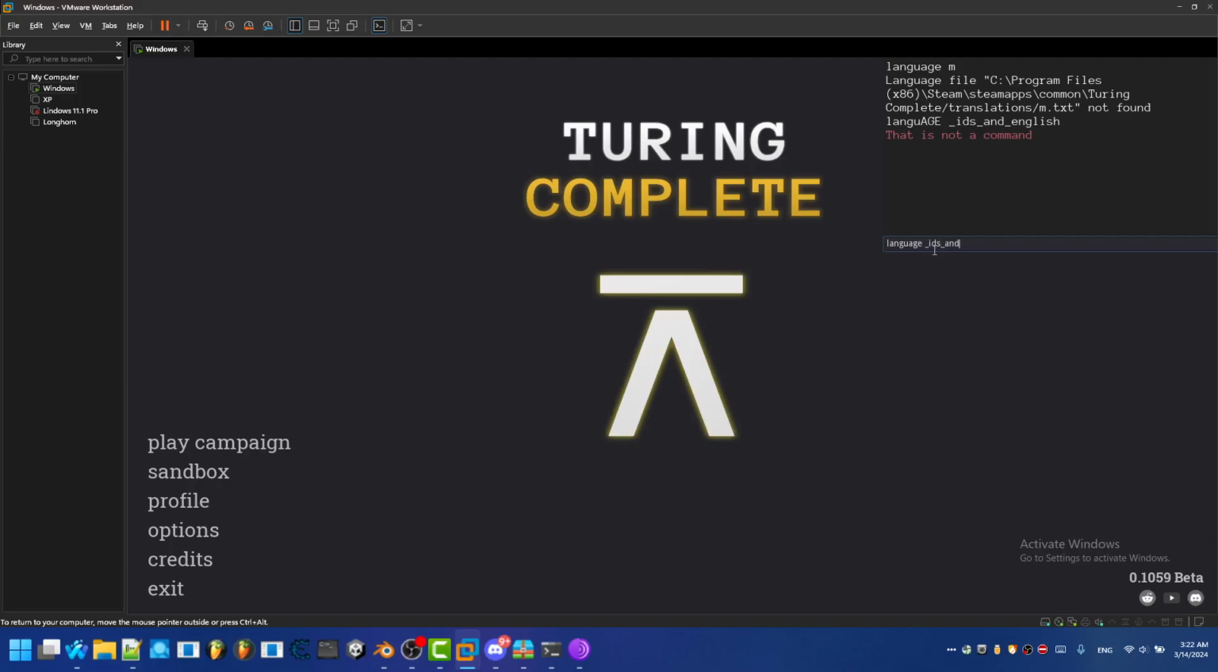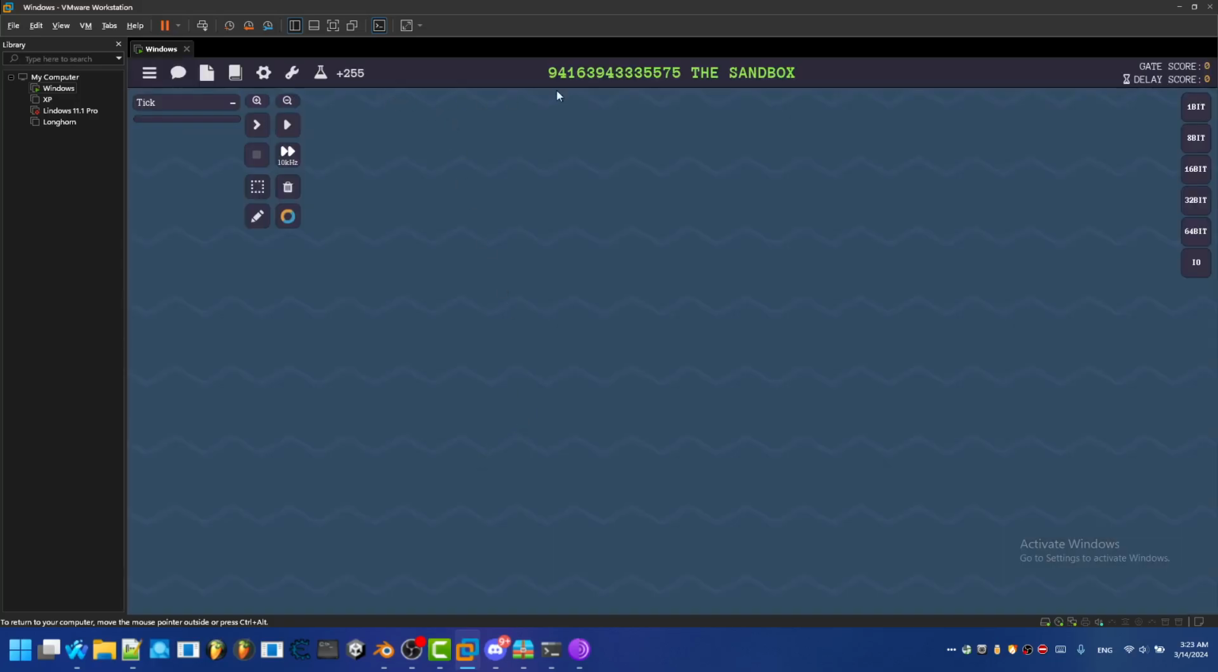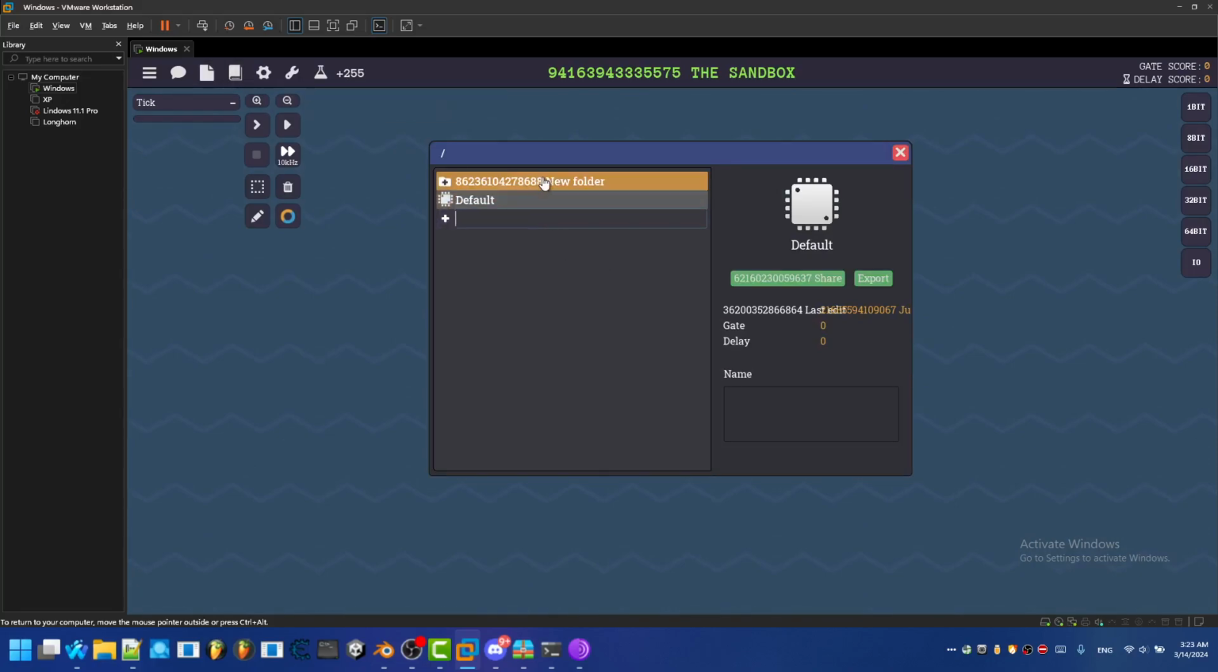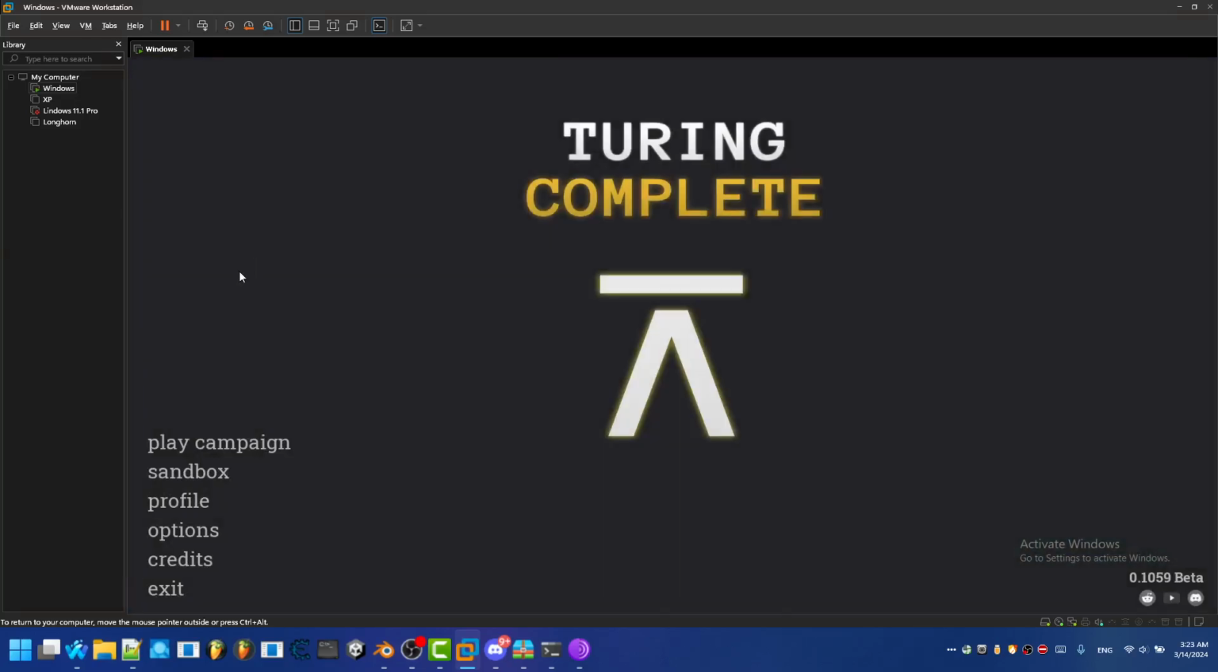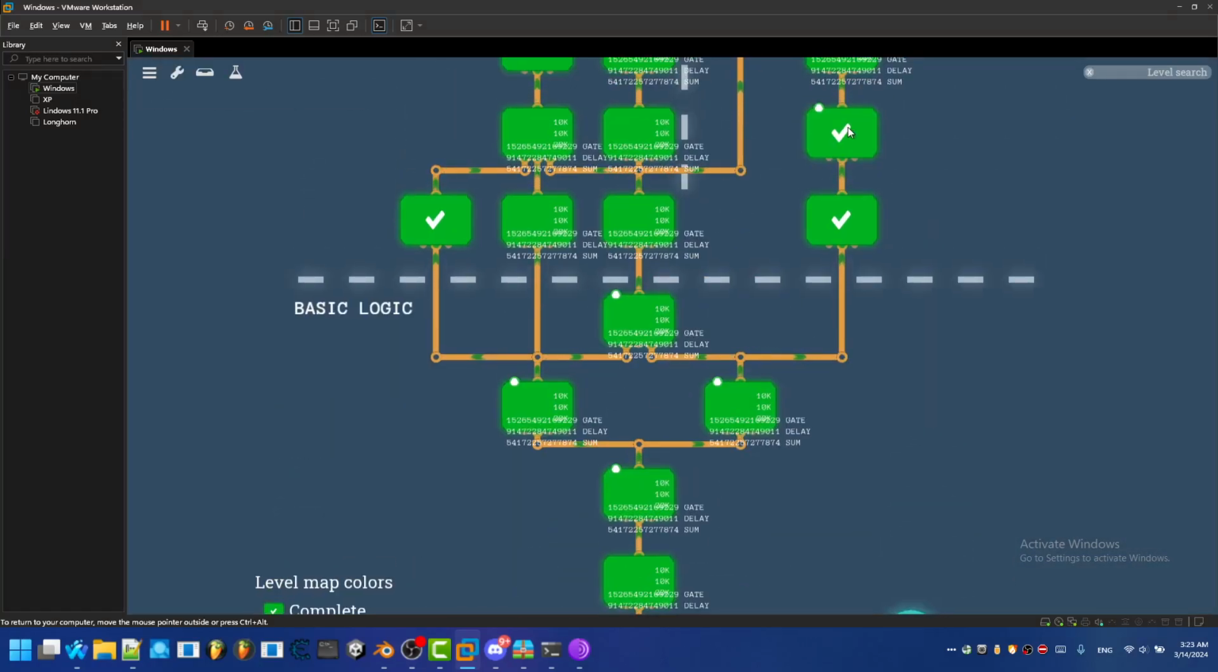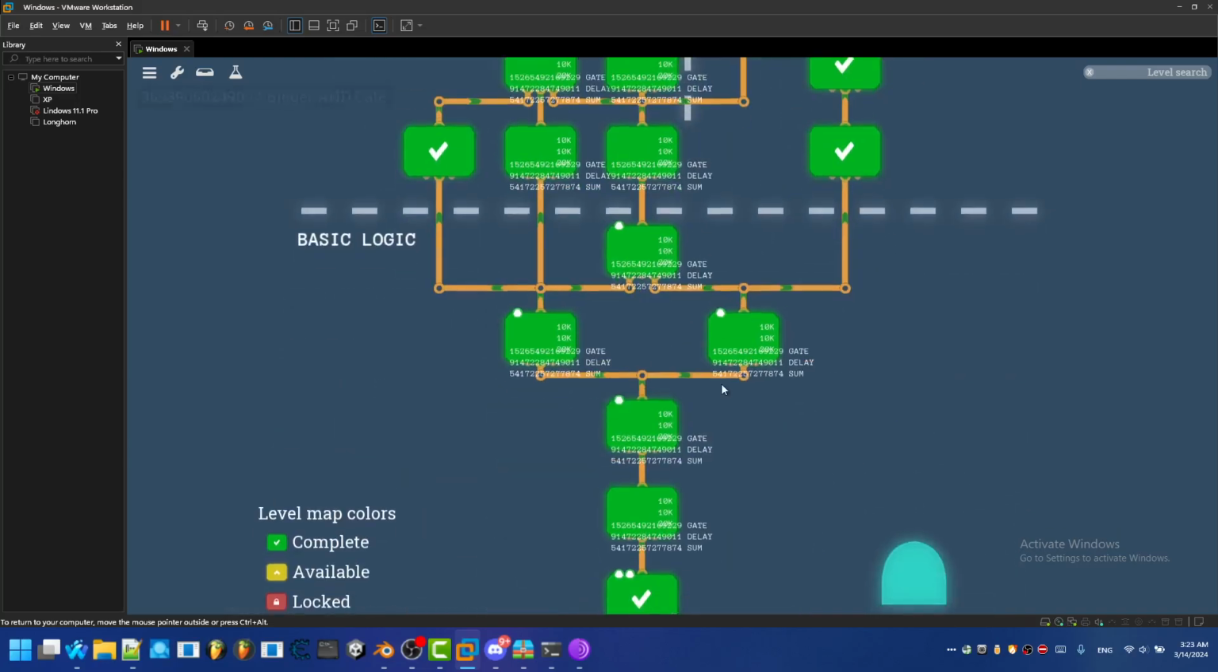IDs and English. I'm sure this command is pretty much case sensitive. Now if we go to sandbox, you can see that the ID of the string actually shows beside the actual text. Go over here. We can see all the IDs are being exposed here, and even for some of the menus, you have the ID exposed.